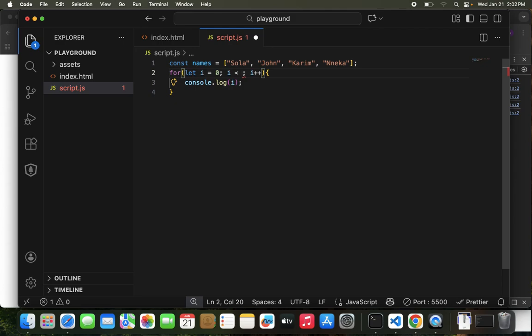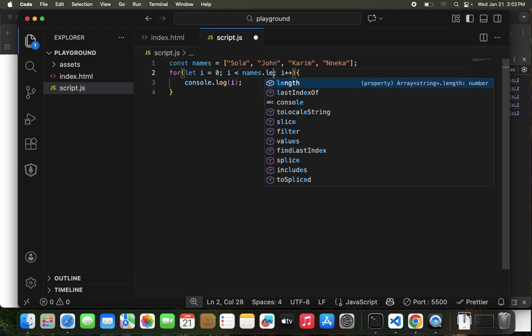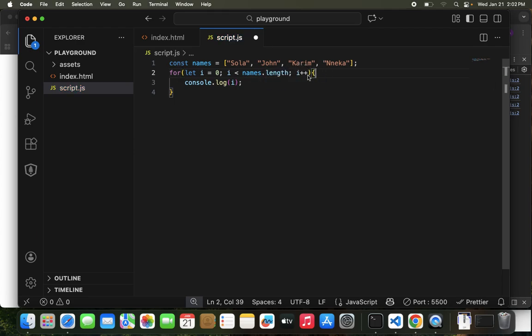It turns out our array has a property known as length. Maybe we'll talk about arrays exclusively later, but for now, an array has a property known as length. That property gives us the length of our array. So instead of using an arbitrary value like we did before, we can just say names.length, like that, then i plus plus.